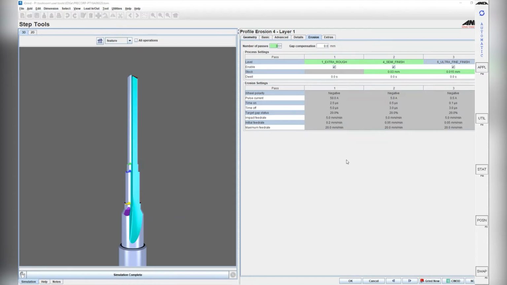If I was trialing a new and maybe exotic material, I may want to change some of the generator parameters. Here, in pass 1, I've already selected extra rough, but I may want to change some of the parameters that are grayed out below here. To do that, I simply click on the drop-down menu and go up to the custom field.